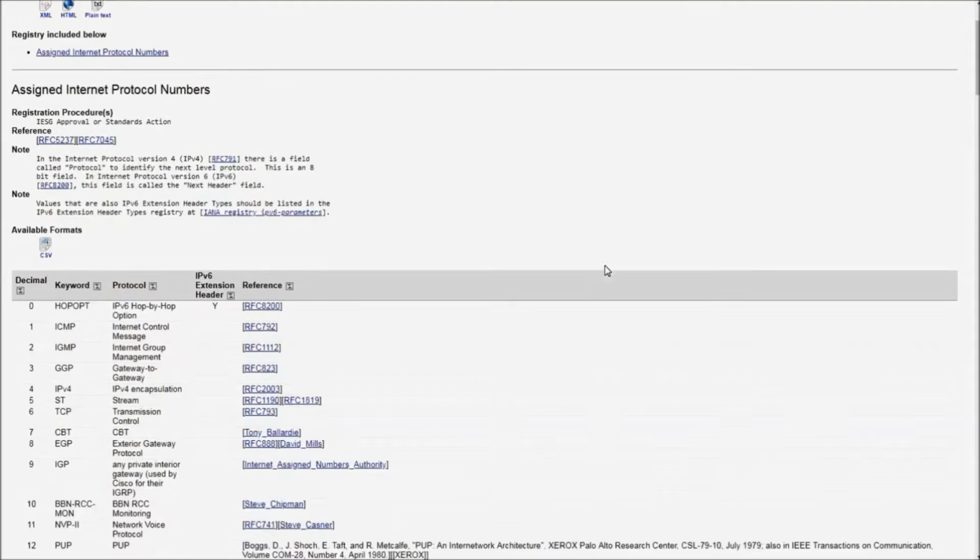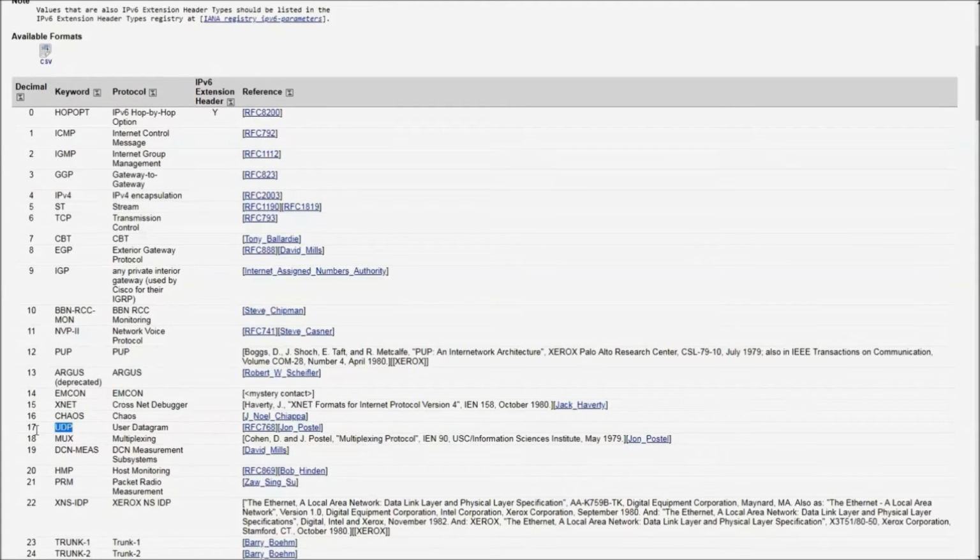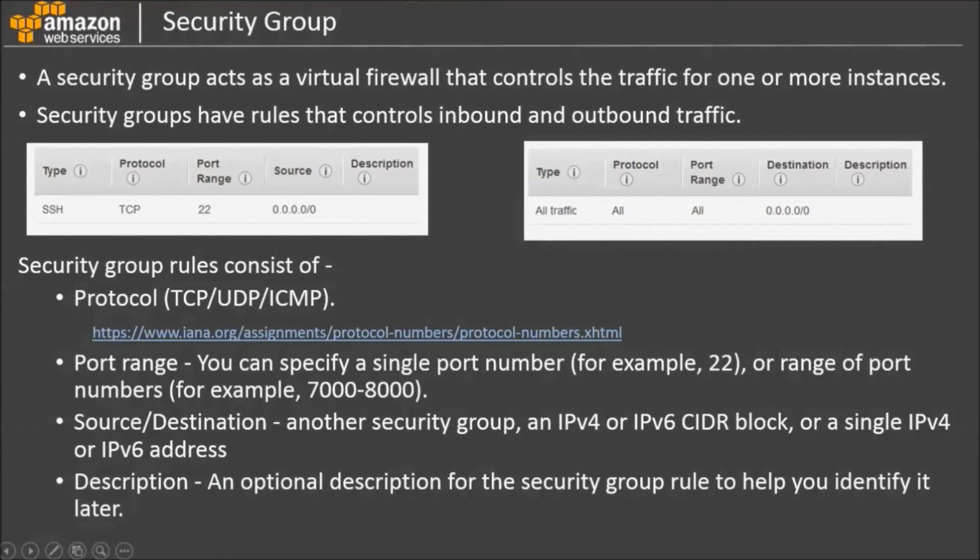I am here on that website. Here different protocols are listed with their numbers. You can see TCP has protocol number 6, ICMP has protocol number 1, and UDP has protocol number 17. Then you have to mention port range. You can specify a single port number, such as 22 here, or you can use a range of port numbers, for example 7000 to 8000, or you can mention that all ports are allowed.